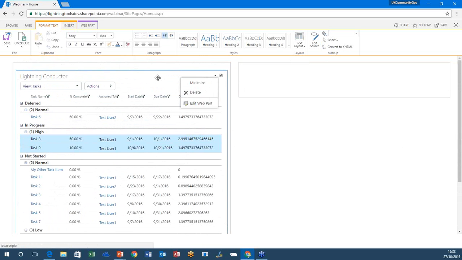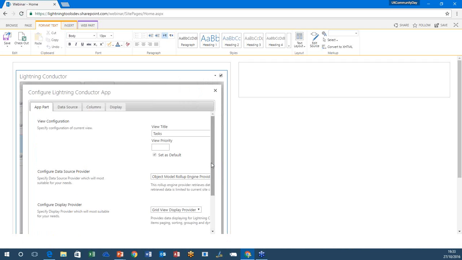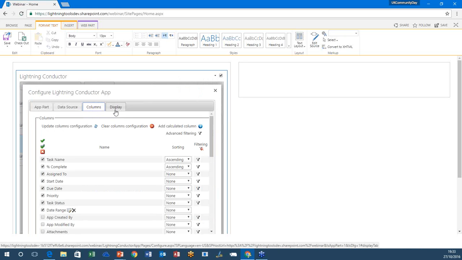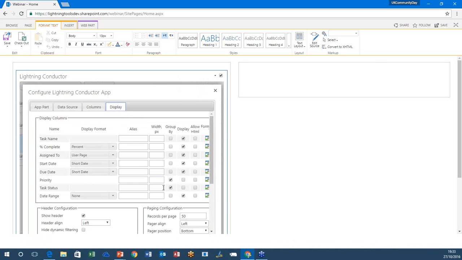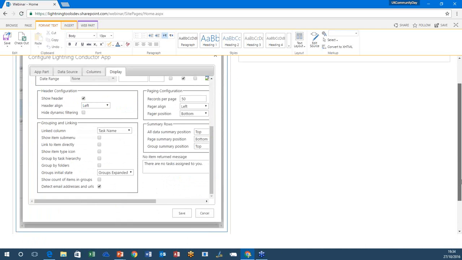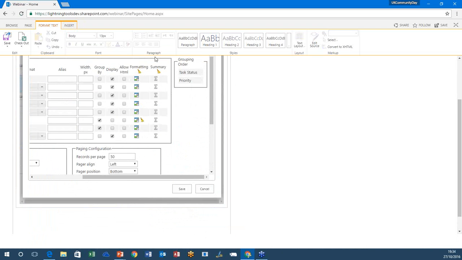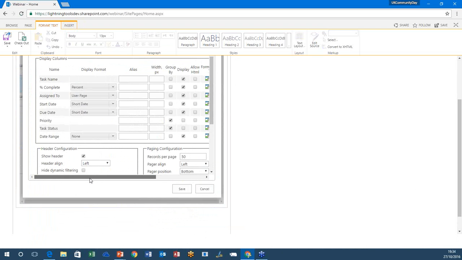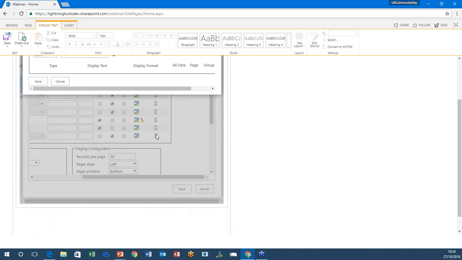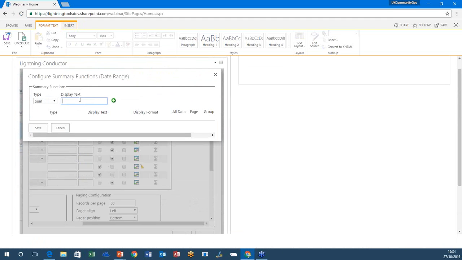Now what you can also do with that is run a total. So if we went back to configuring the view, on the display tab, we can total up that column. So let's just scroll down. So we have some summary functions here that we can apply. So if we go to the date range, which is the last column, we could select that and apply a total.